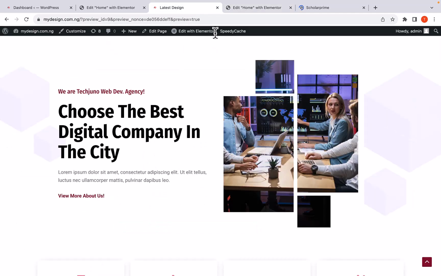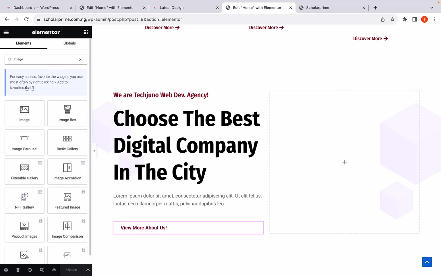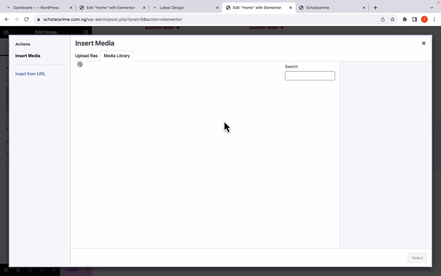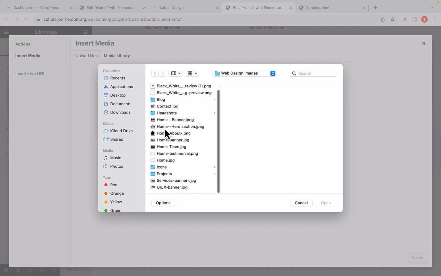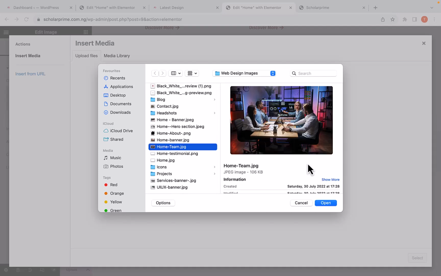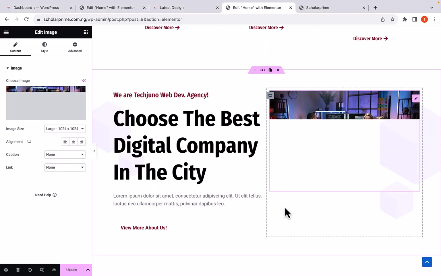Now if you look at this, the next column here is this beautiful mask here. To do this is very simple. We'll come over here, and we're going to drag in our image widget and drop it here. I'm going to choose the image, come over to upload files. Let's check if this is the image. Alright, this is the image. So I'm going to open it and select this image here. And this is what we have.